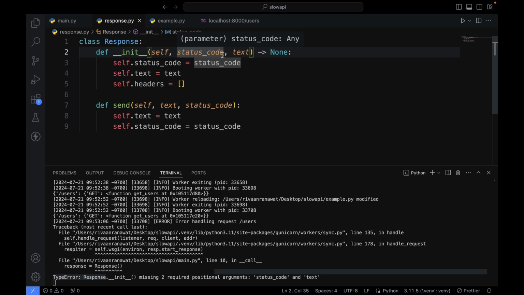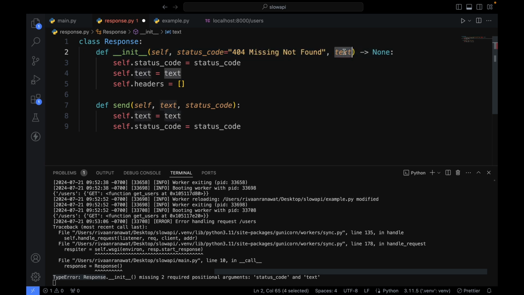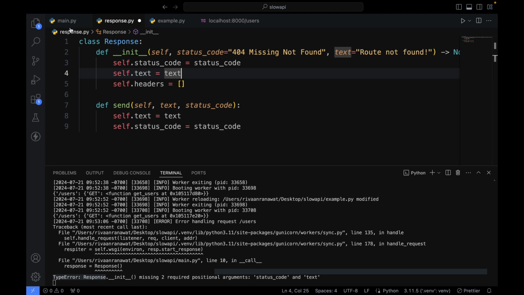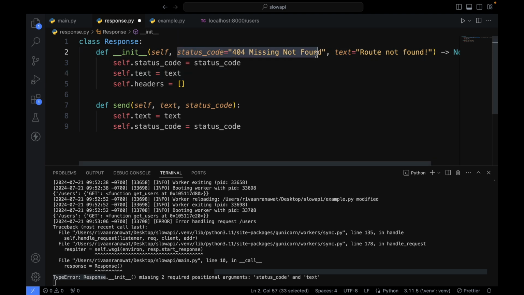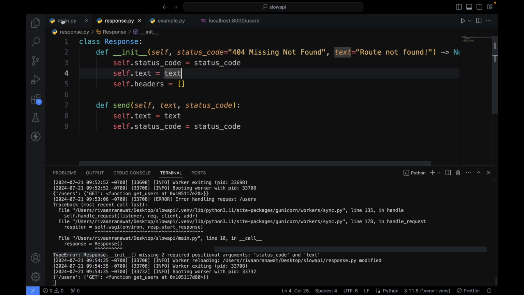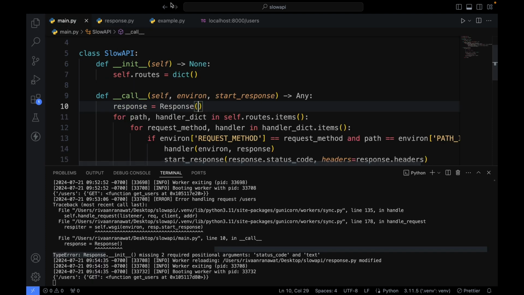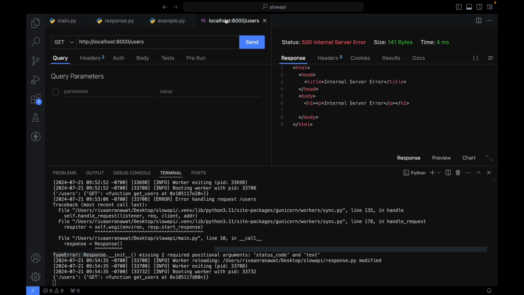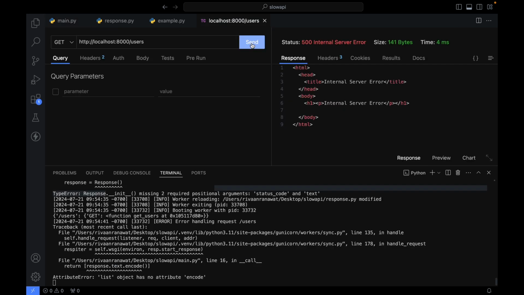So we can specify it, or what we can do is go to response.py and set default values for them. That means in the beginning, we are going to set the status code to, let's say, 404, missing not found. And the text can be route not found. So that means if the user doesn't change the status code or the text, we're going to have 404 missing not found as status code, and the text will be route not found.